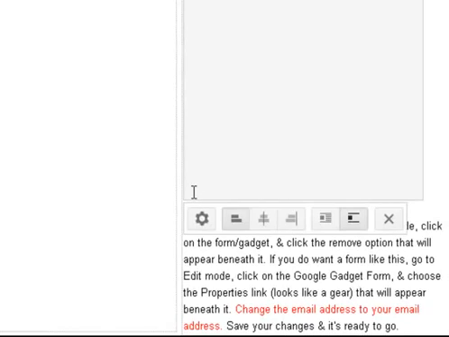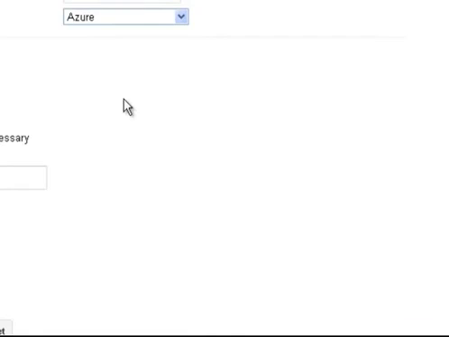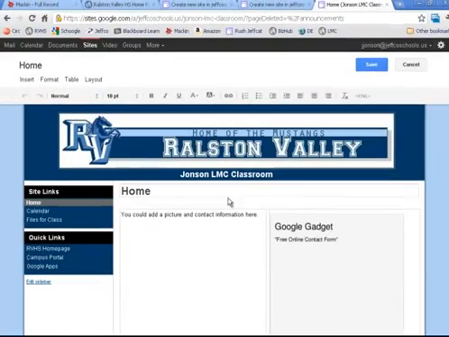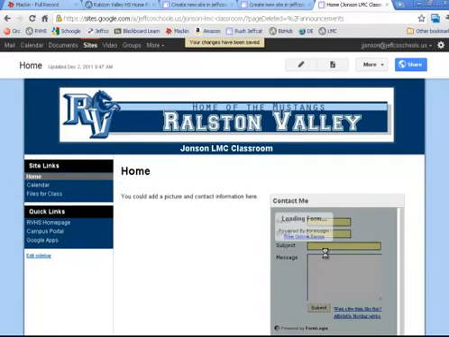The most important thing is that you click somewhere on the gadget and get the properties gear, and make sure that you change it to your email, otherwise it's not going to go to anyone, and you will click OK. Click Save whenever you're done with your changes, and you'll go back to the normal mode where you can see what everything looks like.